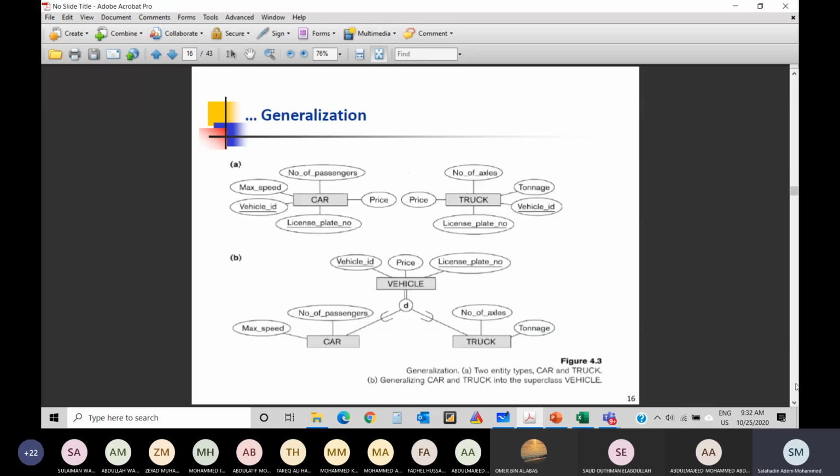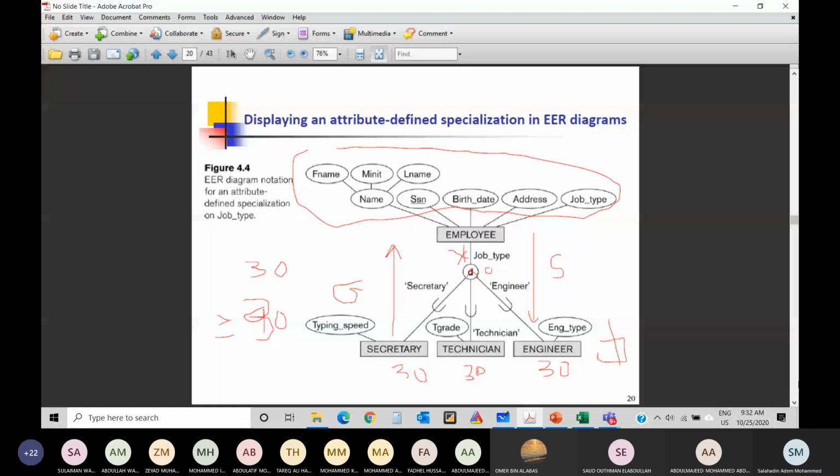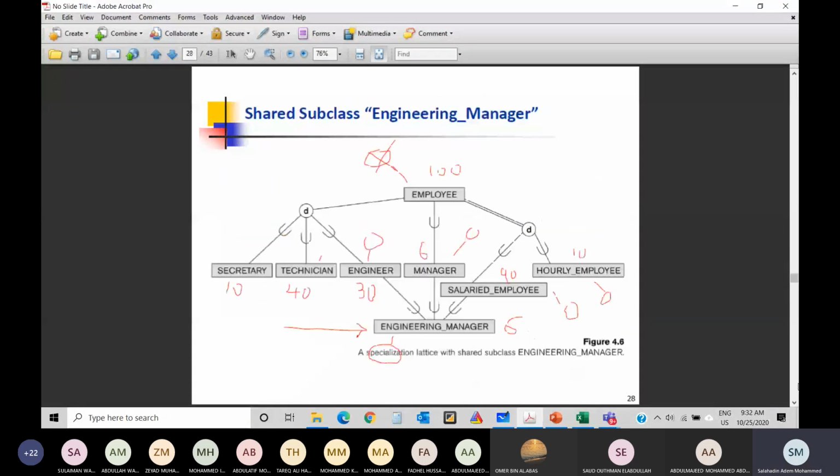What about this? This is a lattice. It's not a hierarchy. So sometimes the ER diagram can be a lattice. Why lattice? Because this one has more than one parent. He has three parents. So if you have a class in your ER diagram which has more than one parent, then we call this a lattice. But if you don't have any subclass with more than one parent, and each class has one parent, then we call this a hierarchy. Is this clear, Shabab? The difference between a hierarchy and a lattice?